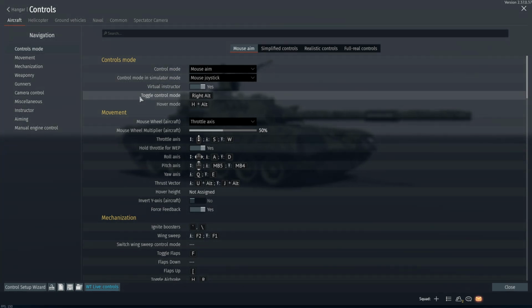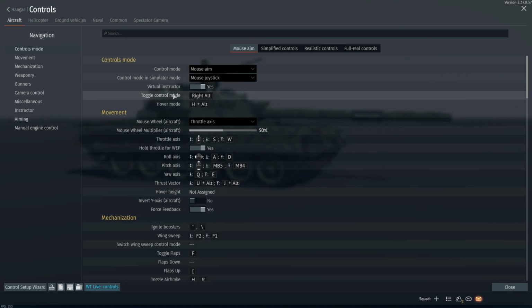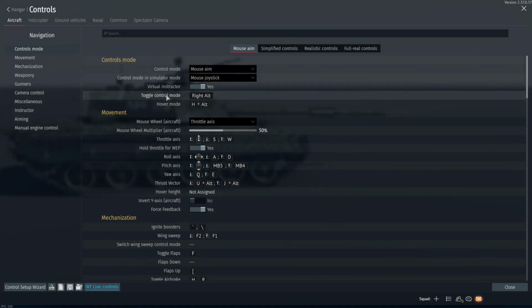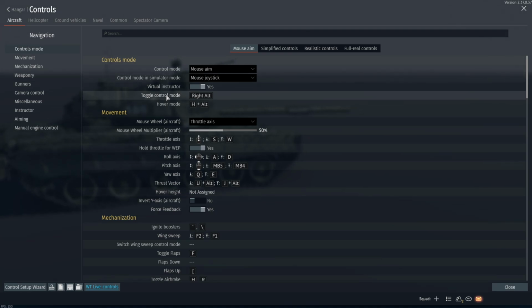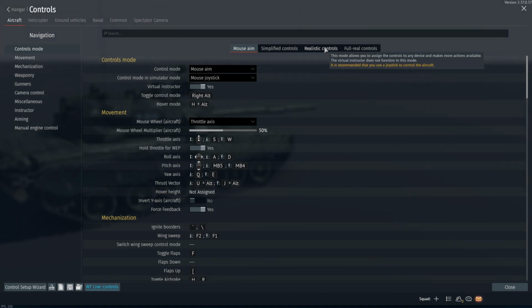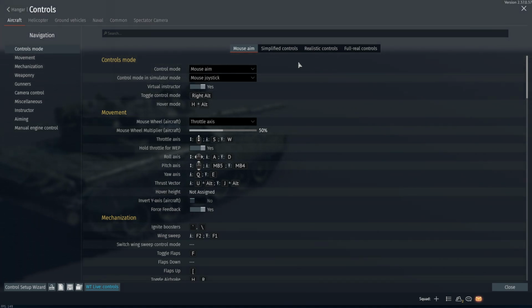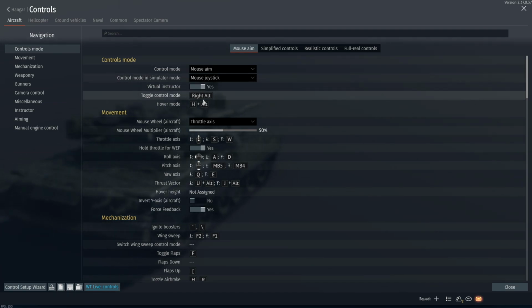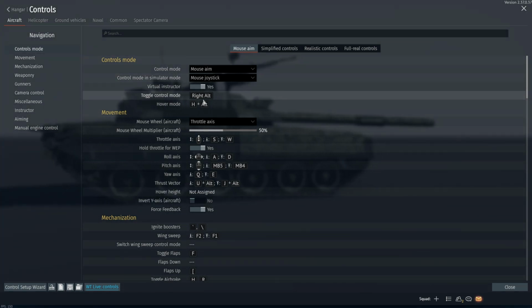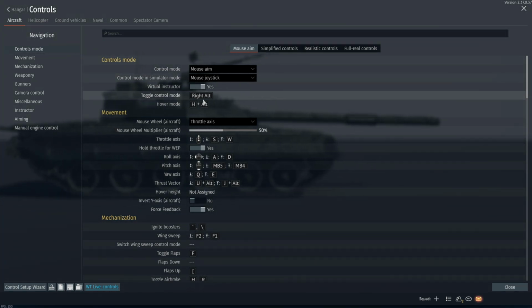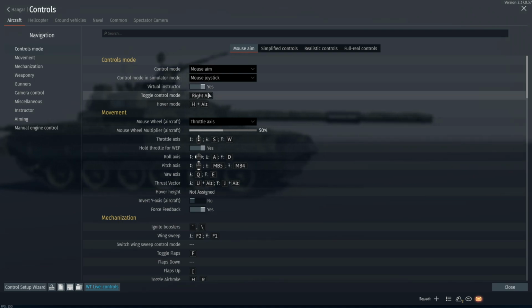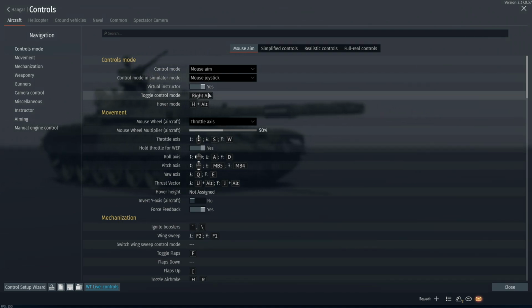Toggle control mode. This one's an interesting one because mainly it's a meme, but it can somewhat be useful. If you didn't know, within War Thunder there's this weird thing where if you switch into realistic controls or full real, even in an ARB game, you get more performance from your aircraft. You normally pull more G's when using your aircraft like that. Now, I have it on right alt. I never really use this other than for memes the majority of the time.